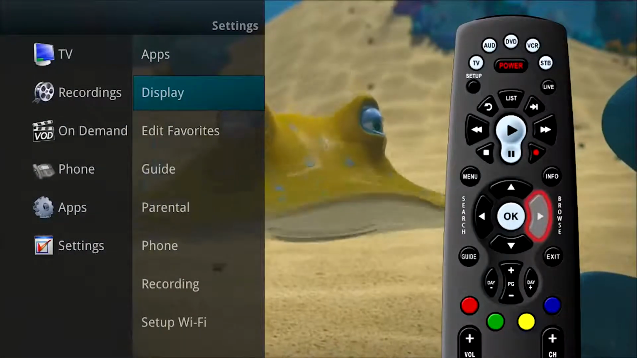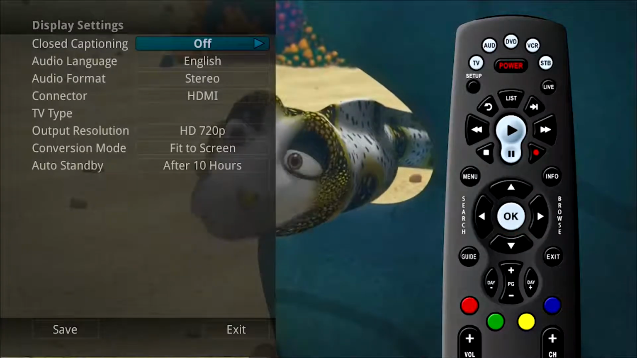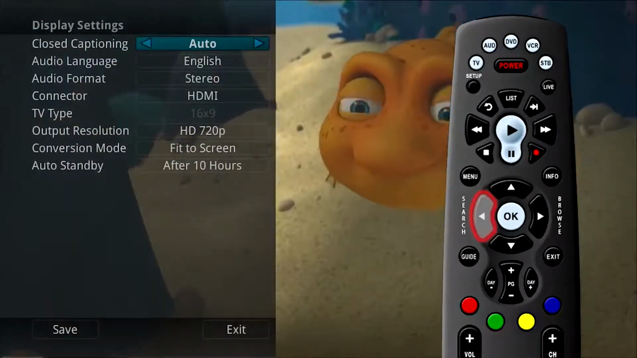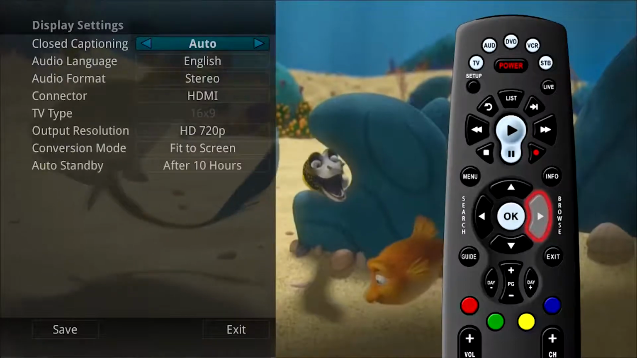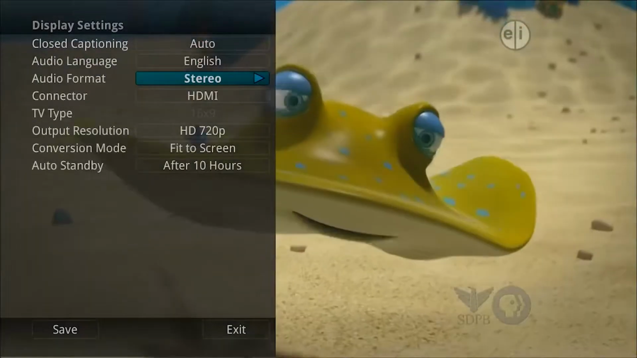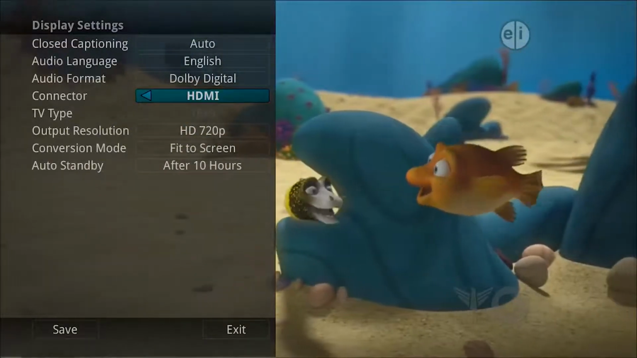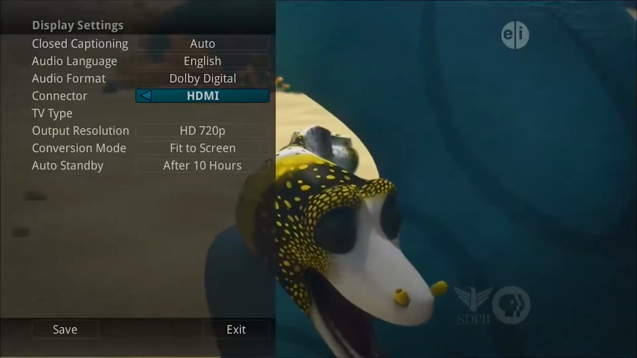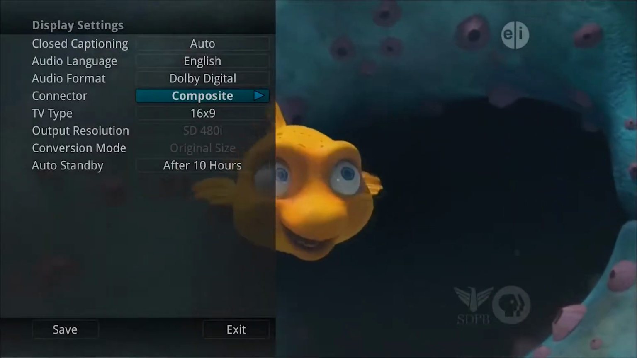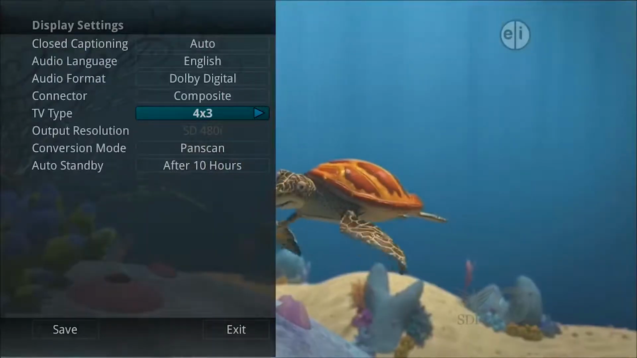If you arrow to the right and highlight Display Settings and press OK, you can change how the set-top box should display specific items. For each option, simply use the arrow buttons to see available choices. You can turn closed captioning on or off, change the audio language and audio format, and change the connector and TV output type. For example, you would need to display an HD TV in 16:9 and a regular television in 4:3. Here, you can also change your conversion mode and output resolution.